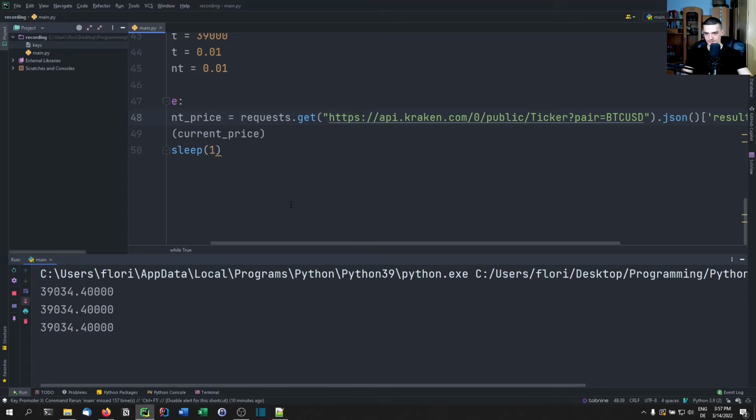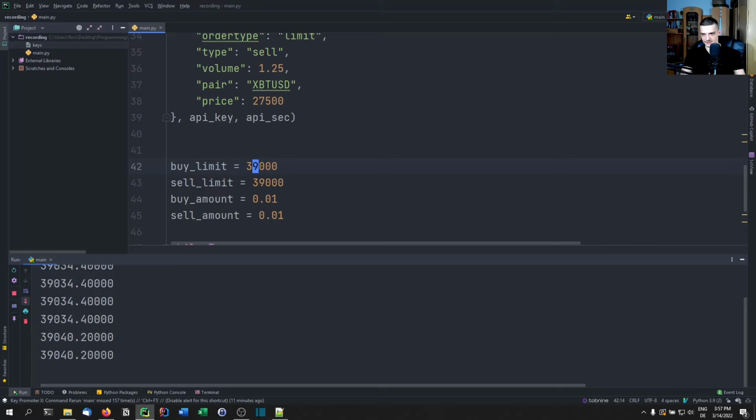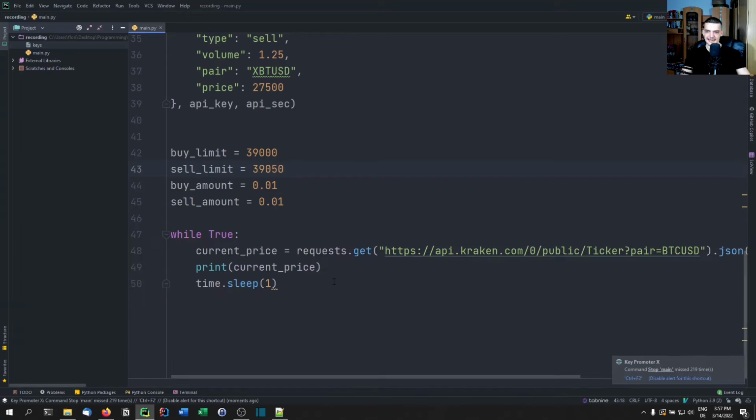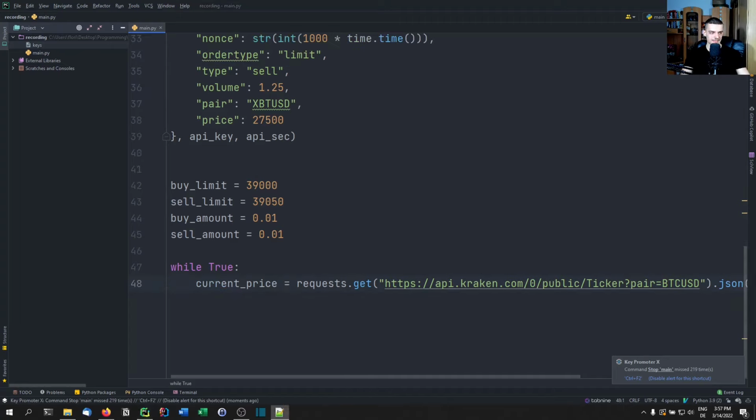We can see here that probably our values are not perfect. Let's say the buy limit is 39,000 and this is 39,050. And now let's pause this again. And the basic idea is that we're going to get that price and compare it with our limits. And depending on the price and the limits, we're going to buy or sell.